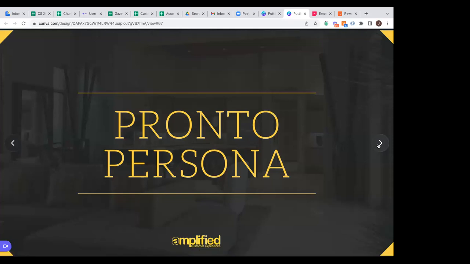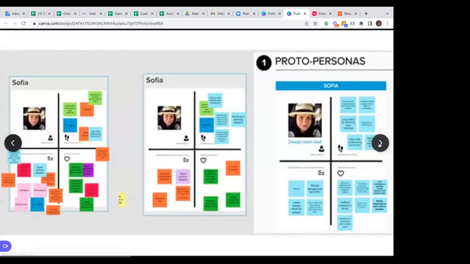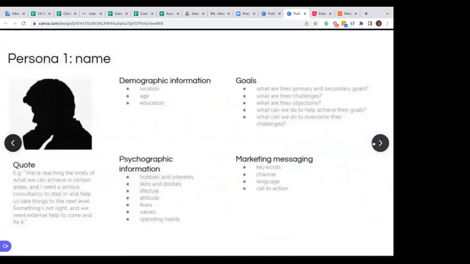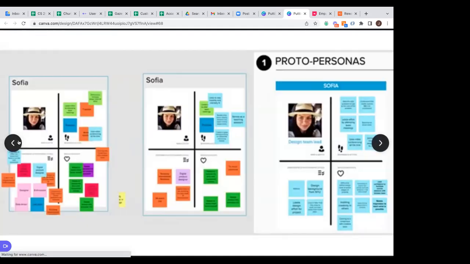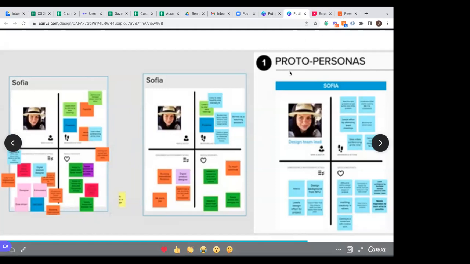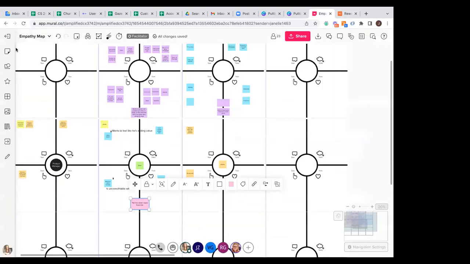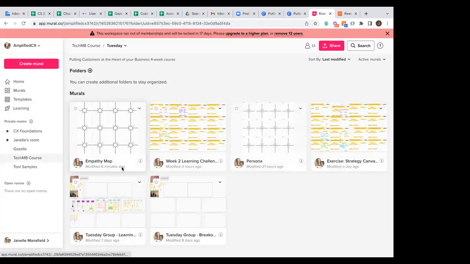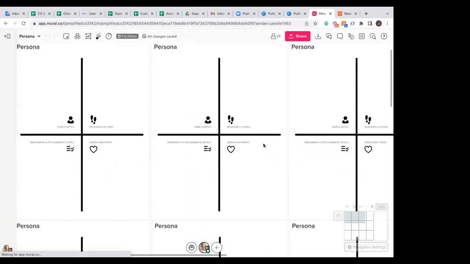So there's a few different types of personas. We are going to look at the Pronto persona, which is similar to the empathy map. This is a little bit fuzzy, so I'm going to go over into Mural because it's a little bit more clear. We have a persona template in here, very similar to what we did on the empathy map.